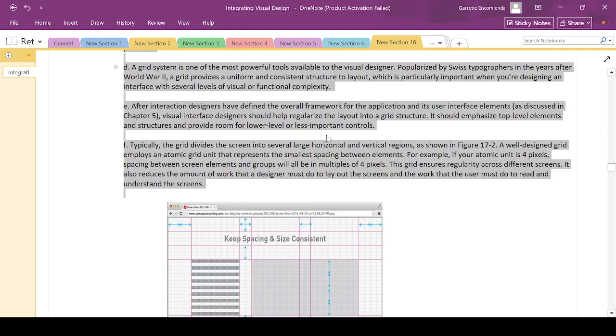A grid provides a uniform and consistent structure to layout, which is particularly important when you're designing an interface with several levels of visual or functional complexity. So it's kind of like visualizing the nested data elements that computer science helped to solve in the background. So grid solves the visual interface organization problem.